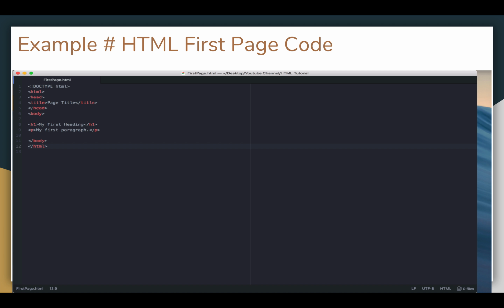Example: first page for HTML. As I mentioned, this is the doctype html. This is the html tag. This is the head tag, the title with the page title, and the body tag. In the body tag, I utilized two tags: H1, my first heading, and P, my first paragraph. If you look closely, every opening tag is closed here. So html is closing here, head is closing here, title inside the head, and the body tag opens here and body closes here.